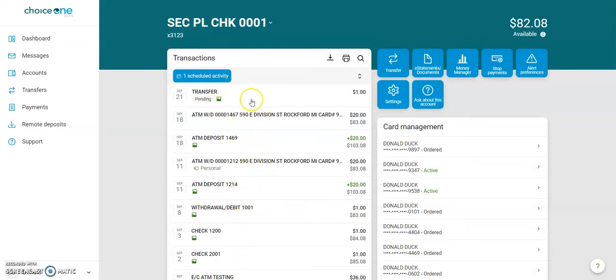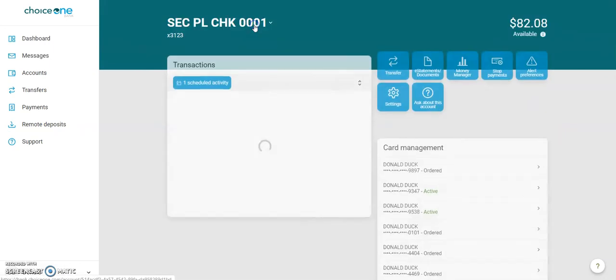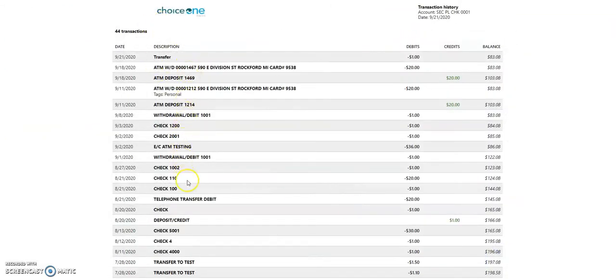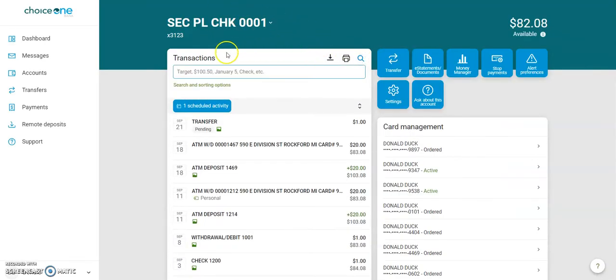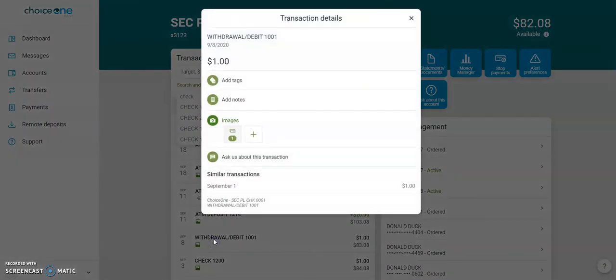You can download your transaction activity by clicking on the downward arrow and selecting the date range and file type you want them to show as. You can also simply print the transactions in a list form by clicking on the printer icon. If you need to find a particular transaction, click on the magnifying glass and type in the criteria needed for your search.